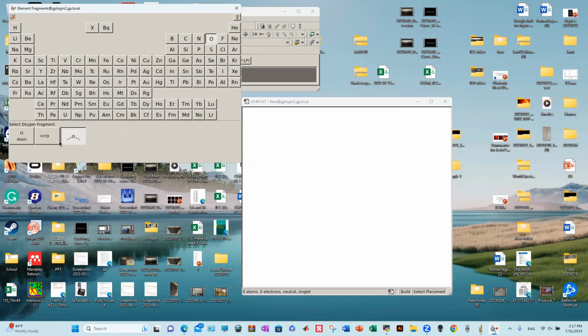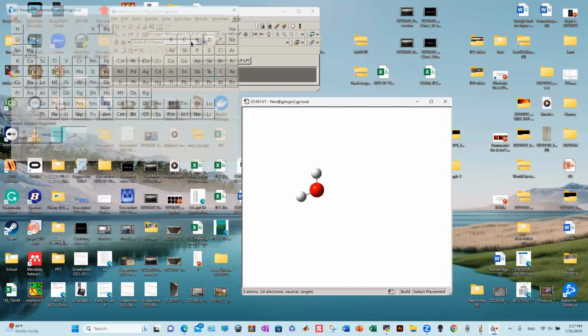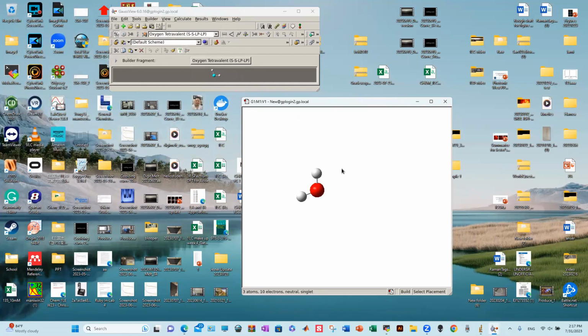So the first step of building a molecule or calculating the vibrational mode is to optimize the structure, to make sure that the molecule is actually the lowest energy conformer. So we're gonna start with water. You can choose oxygen from element fragment and the binding shape, and when you click the molecule board, the water molecule will appear.